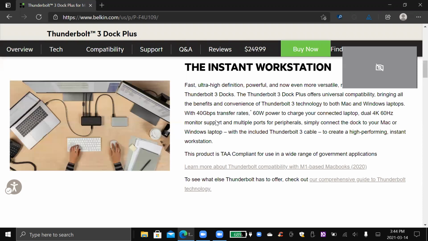Button Thunderbolt trademark graphic Belkin Thunderbolt 3 dock plus connecting multiple devices at a workstation. Create a graphic high performing instant workstation. Now, from what I remember, this graphic did not have alt text before. Graphic Belkin Thunderbolt 3 dock plus connecting multiple devices at a workstation. So yeah, the accessibility overlay is adding alt text to this image. And in this case, I presume it's a fairly accurate description. That's what they do, these Thunderbolt docks. So let's see, we'll keep going. Heading level 2, instant workstation.